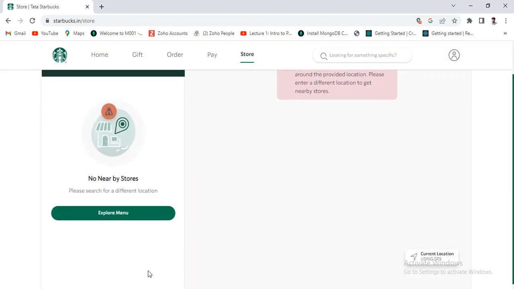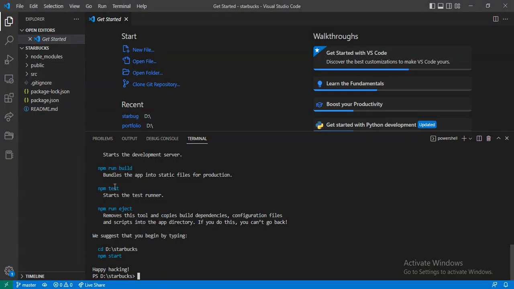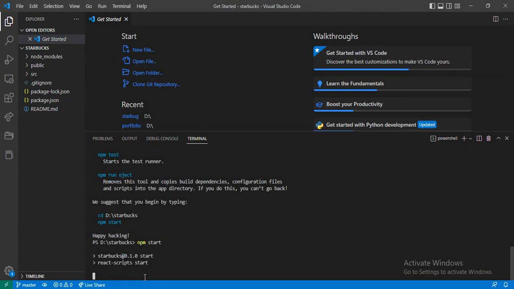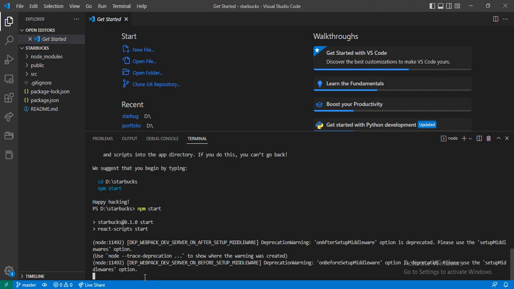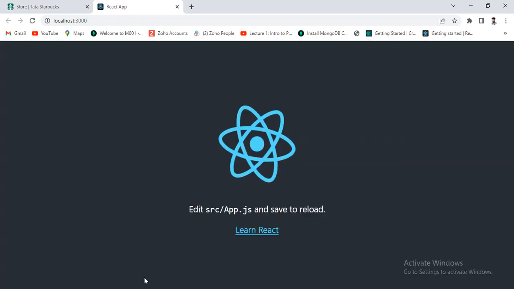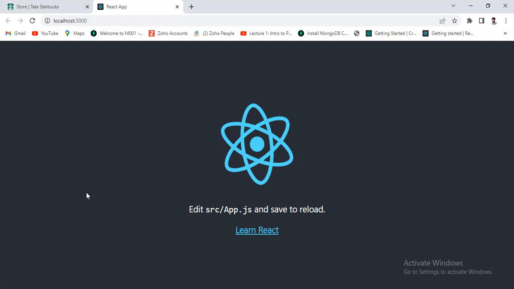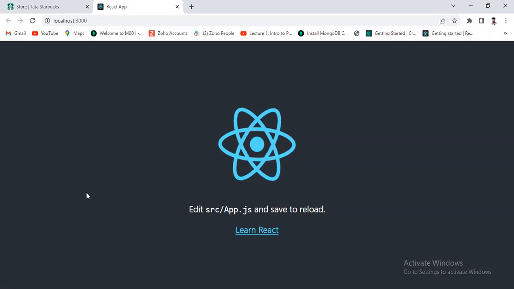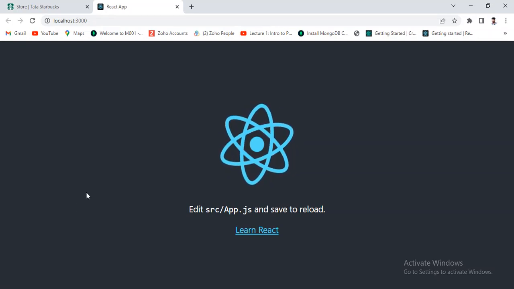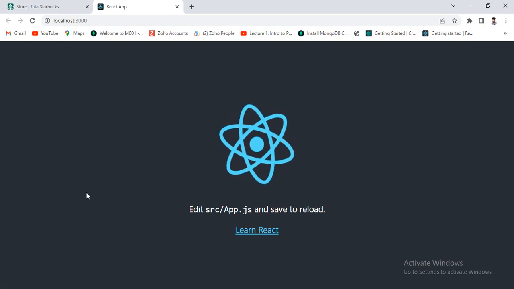Now let's go, I think installation is completed. Yeah, our React will be ready. Let me just run npm start. Now let's see. Yeah, our React will be ready. First of all, we make our front end part. From everything we make front end. After that, we continue our back end.